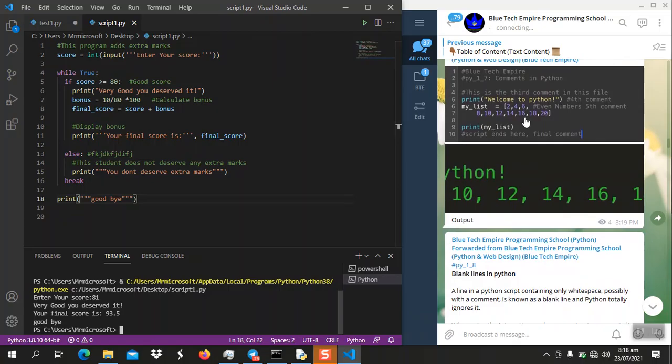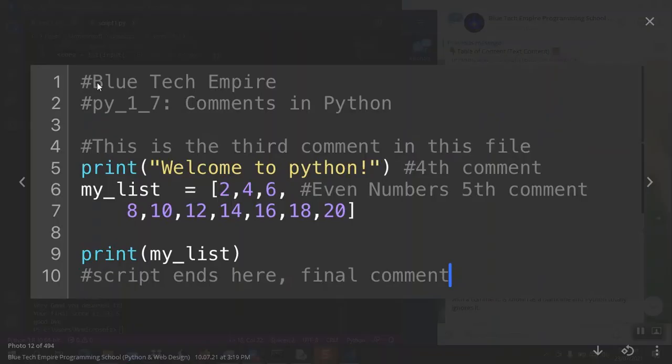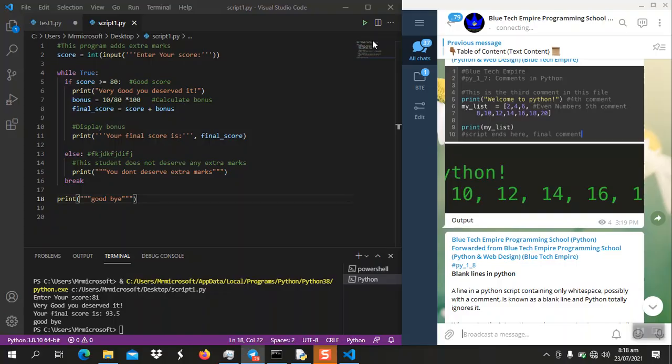Okay, so here are some comments. Blue Tech Empire is a comment. Pi, this is a comment. This is a comment. Here is a comment. You can even put a comment in the middle of a list. You see 2, 4, 6, I put a comment and I continued. In fact, once Python meets a comment, it knows from here till the end of the line it needs to ignore and continue from here. Here is also a comment. So I just want you to see the different types of comments.